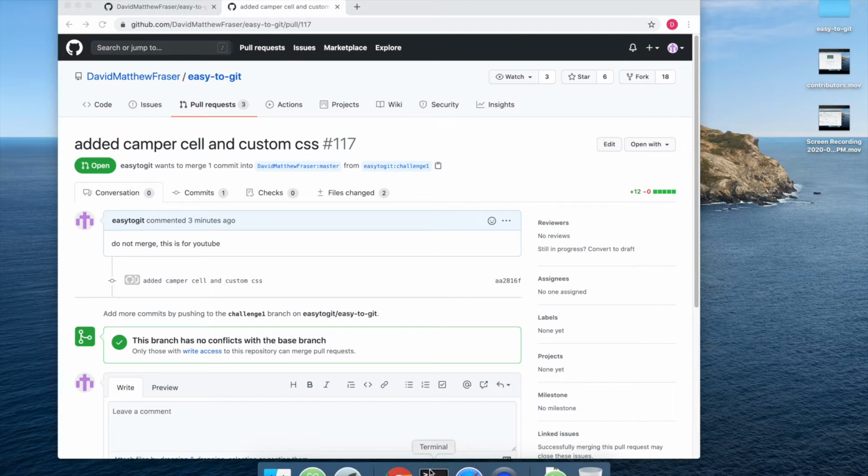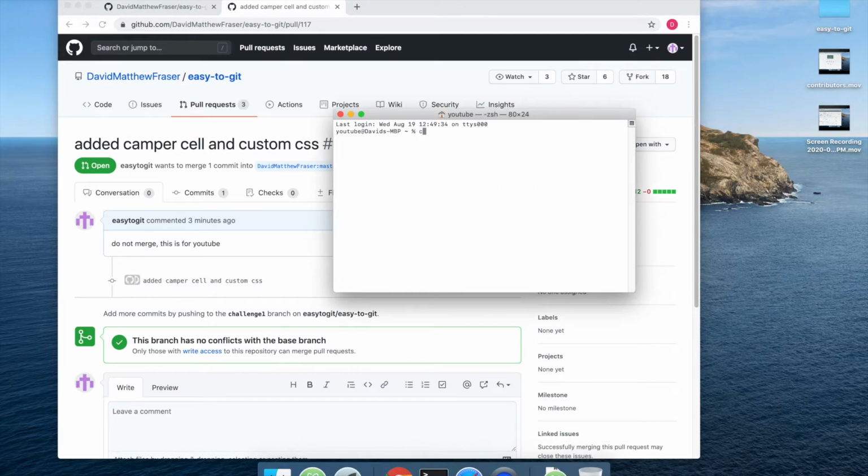I'm going to open up Terminal. Let's navigate to our version of the project, which is on the desktop. Let's check out the branch that we're on. We're on the Challenge 1 branch. We want to go back to Master.